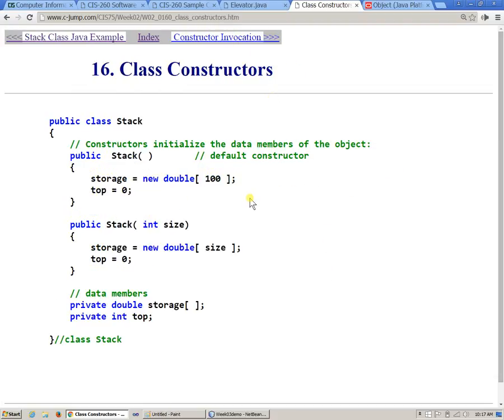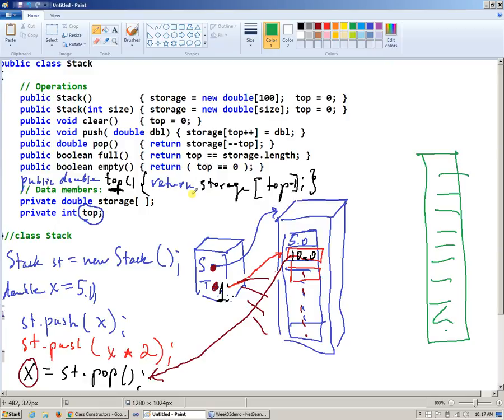Class constructors, of course, exist specifically so that we can populate and initialize the data members of our classes to begin with, so that we don't leave our objects uninitialized. One possibility would be to simply allocate the space needed by this object, but not initialize any of its values. So basically leave the storage reference and the top with some unknown values.